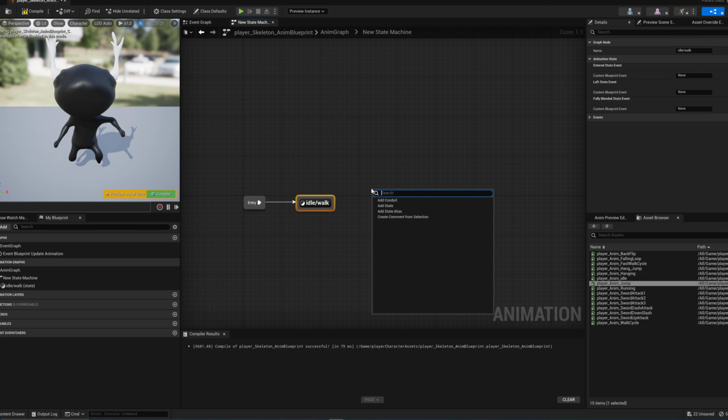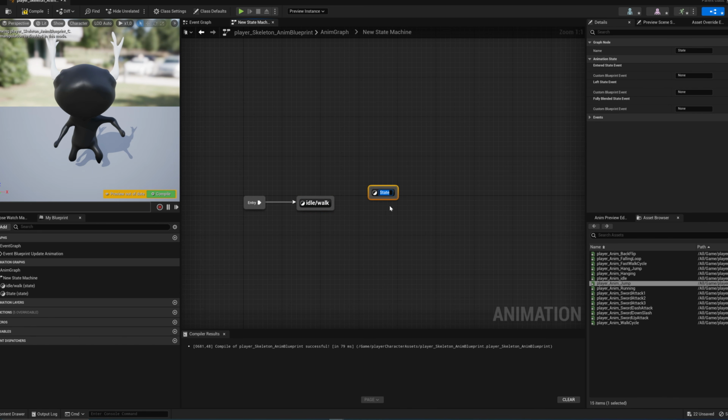From here we can add more states if we want to. So we can add a state for our jumping, and let's move that up here. Hovering over the outside borders of a state lets you drag around an arrow to connect it to another state. So now our default state is idle/walking, but we can also, from this state, go to our jumping state.